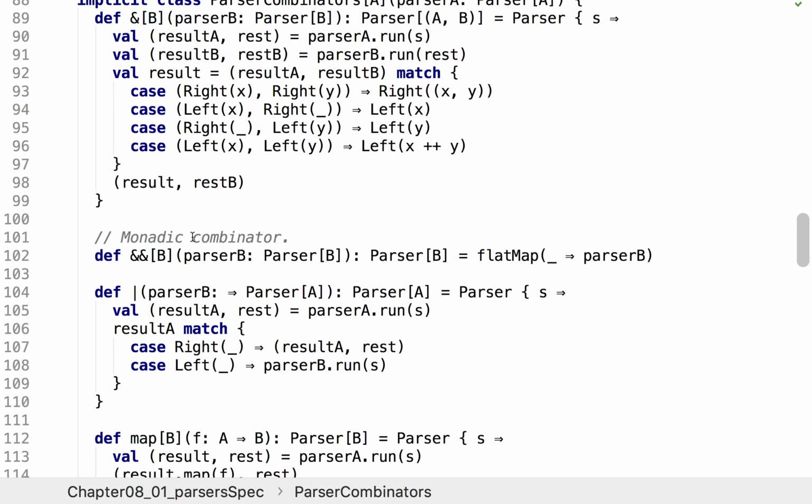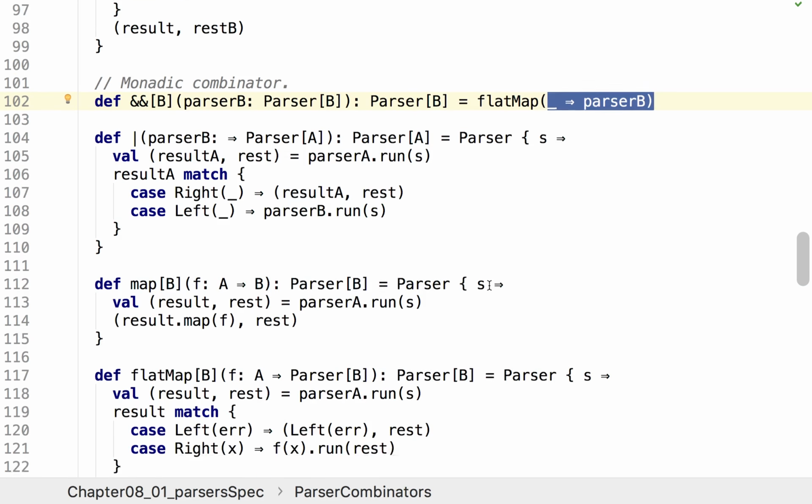There's also a monadic-like combinator that uses Flatmap, where we first do parser A, then we discard its result, and then we do parser B. So if the parser A fails, then nothing will be done. So this will not collect errors from parser B.